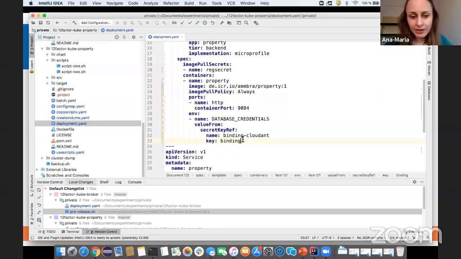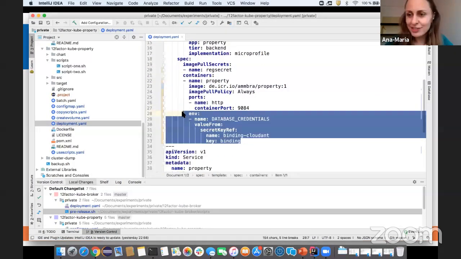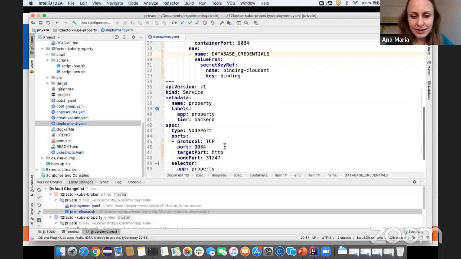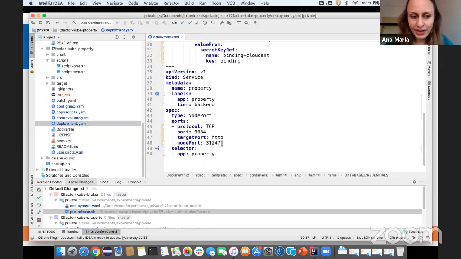And you see here the configuration in the environment. I'm getting the configuration for the database credentials from a secret, stored in the environment securely. And well, I need to specify a node port on which I am consuming this application. So I'm going to say 31276.